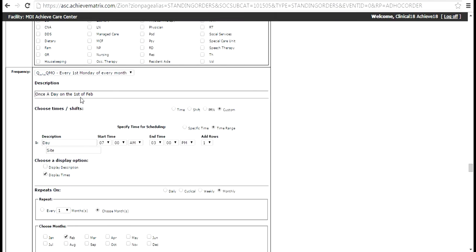So it says once a day on the 1st of February, where our resident was admitted in November, so our annual is going to be in November. So once a day on the 1st of February, I want that to change, but I can't do that by typing in this box. You can't type in here. Please don't try. If you were to click in here and hit your backspace, since it's not a customizable field, it will kick you out of standard orders and you got to do these all over again. So don't do that. So right below that it says day shift, 7 to 3.